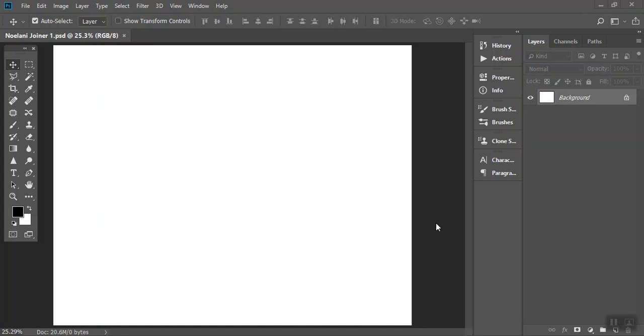All right, let's move on to step 6. Now that we have created our Photoshop document for our first photo joiner and we have saved it in an organized location in our pictures folder, we need to actually open up our individual photo files so we can start arranging them here in our document.